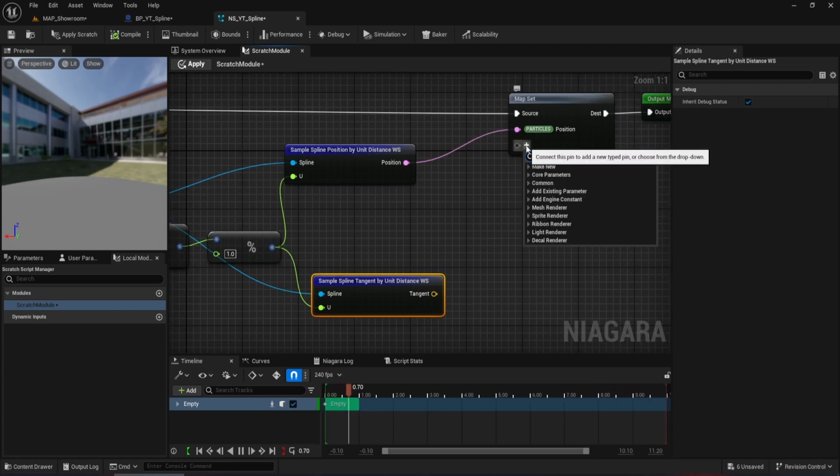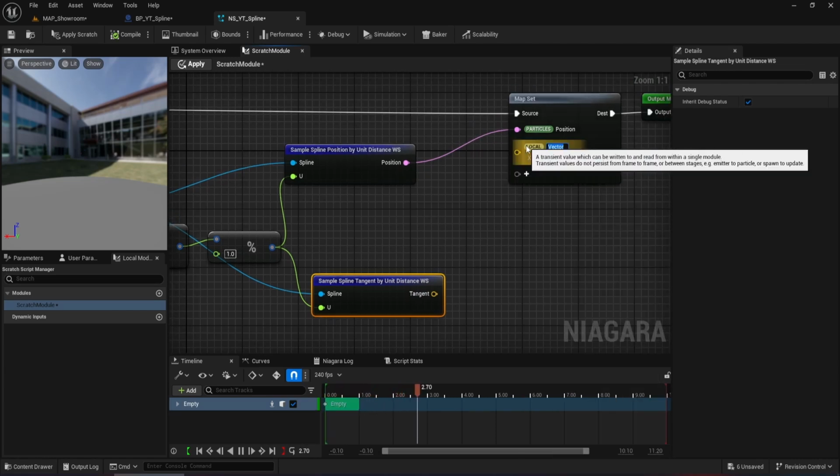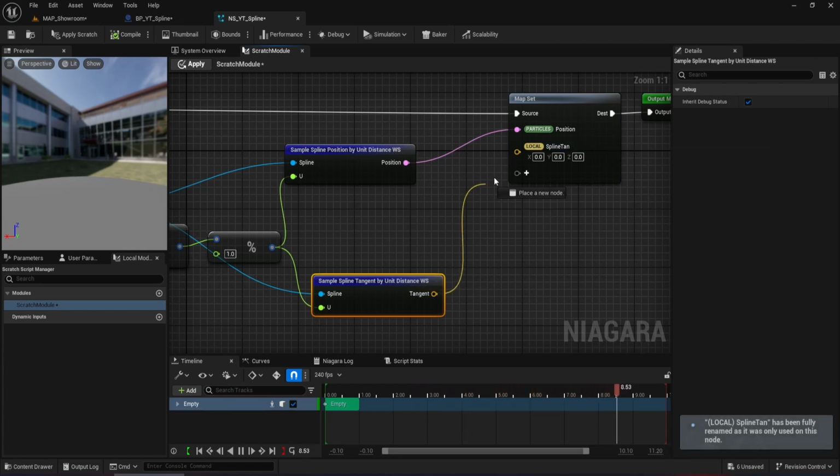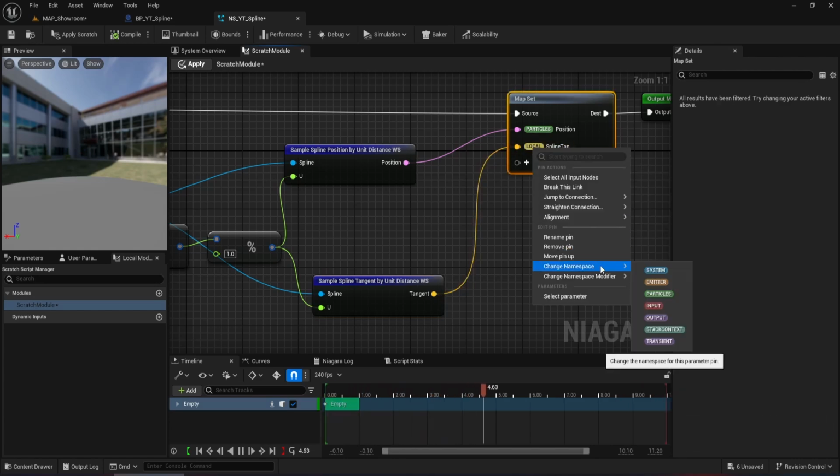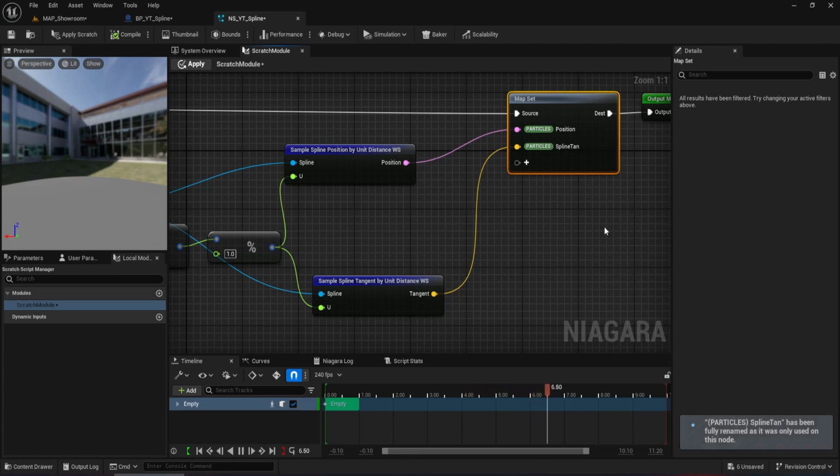And here we want to just get a vector. We can name it spline tan for spline tangent. Why not? Plug it right in there. But we need to right click it, go to change namespace, and go to particles. Put it as particles spline tan. That's very important. Hit apply.